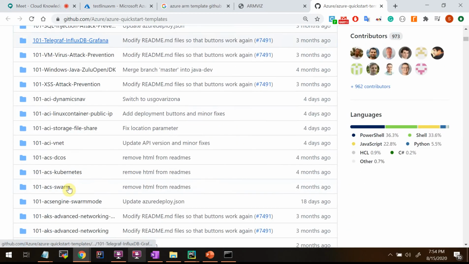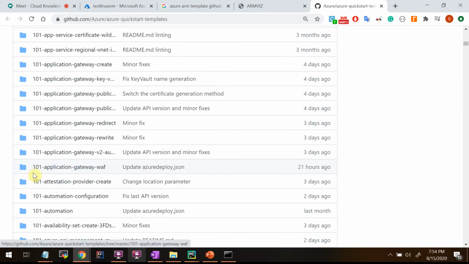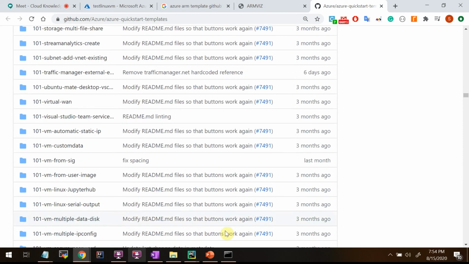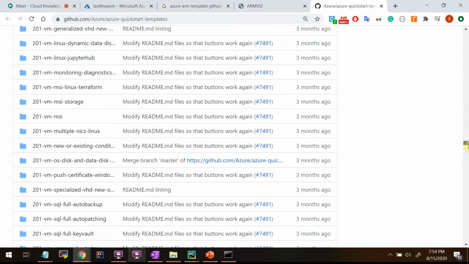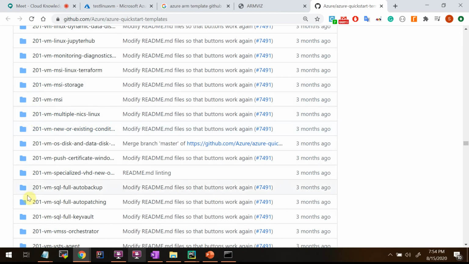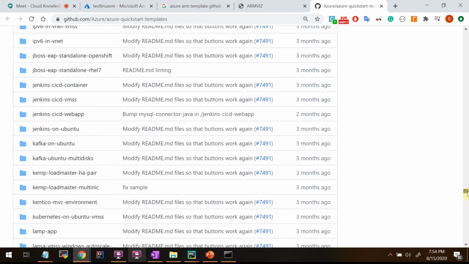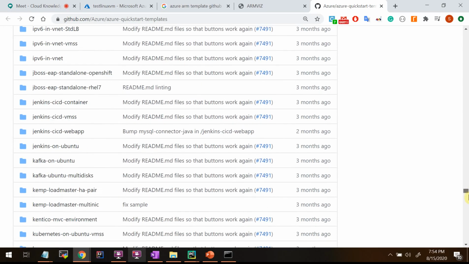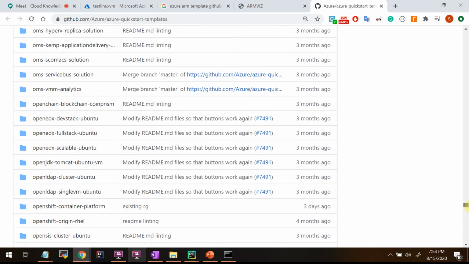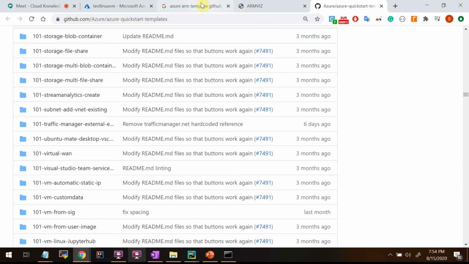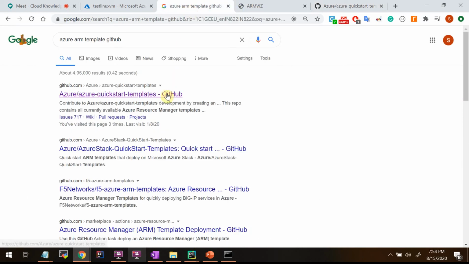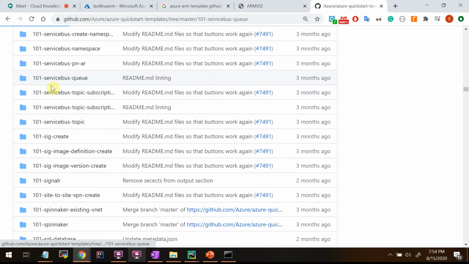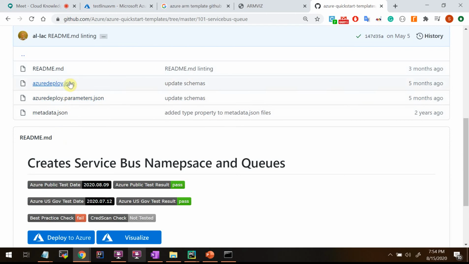So this is all 101. I think some advanced configurations are also available. All 201s are a bit more complex than the 101s. 301 is also there. What is the extension of the ARM file? Dot ARM or .json? It's a JSON file. If we go here, for example, service bus queue, this is the .json file.